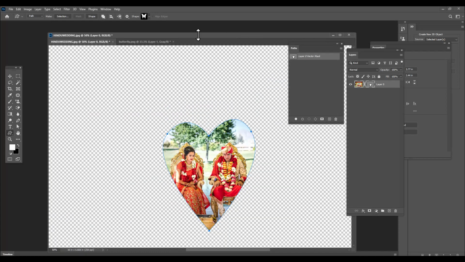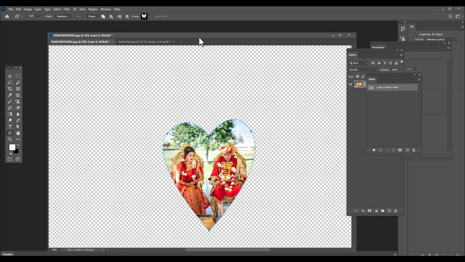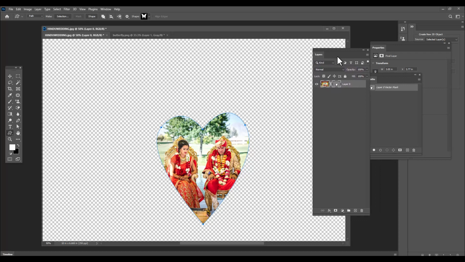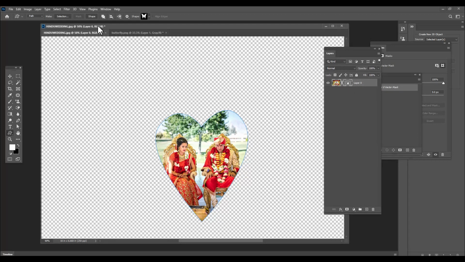Right, then we'll come back to our album cover, and we will keep our layers panel active, and also keep our vector mask thumbnail active, and then we will also check whether the option over here is path or not, and also check whether combine shapes is active or not. So it is very important that combine shapes should be active, and also the option over here should be path, and also the vector mask thumbnail should be active.